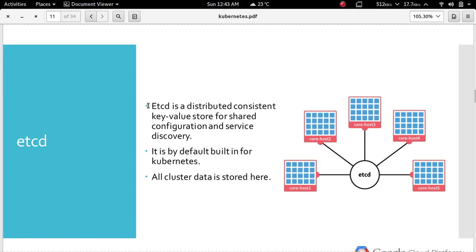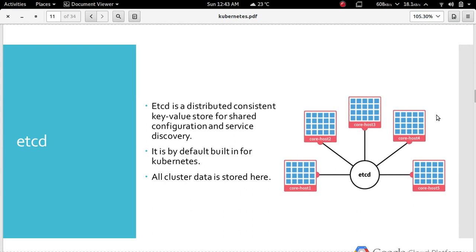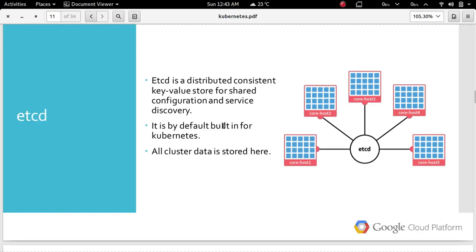So what is etcd? Etcd is a distributed consistent key value store for shared configuration and service discovery. What it means is that suppose you have multiple hosts, and your system wants to identify which host it should interact with for which kind of service. So etcd stores all that information. All your cluster data is here. As you can see, it is built into Kubernetes by default. This is one of the parts, and etcd is built by the CoreOS guys, so it is pretty cool, right?